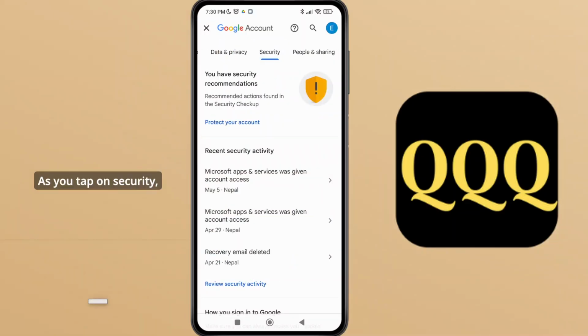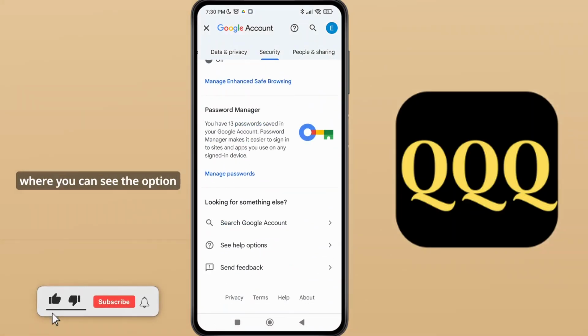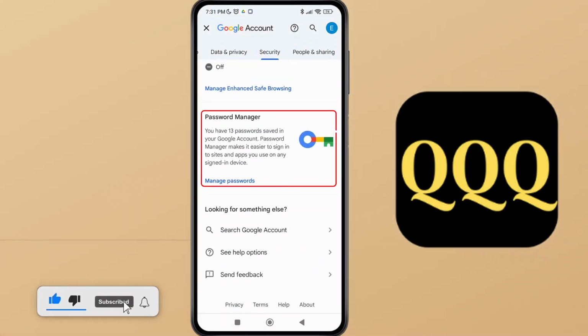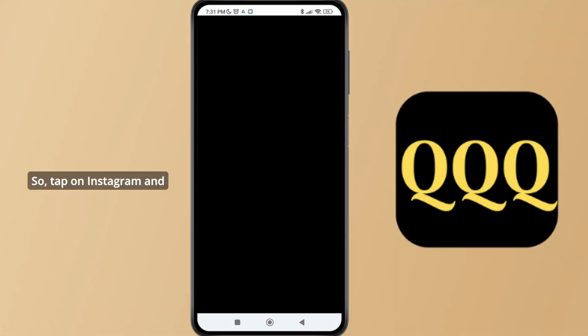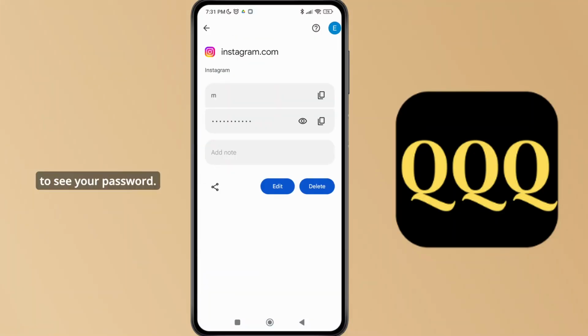As you tap on Security, scroll down to the very end where you can see the option of Password Manager. Scroll down and here you can see the option of Instagram. So tap on Instagram and verify yourself. After that, you'll be able to see your password.